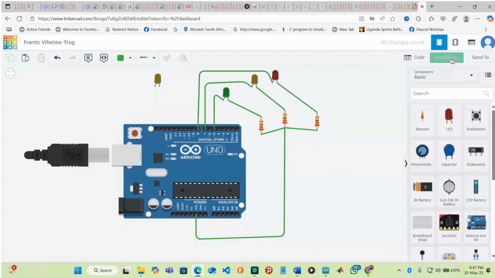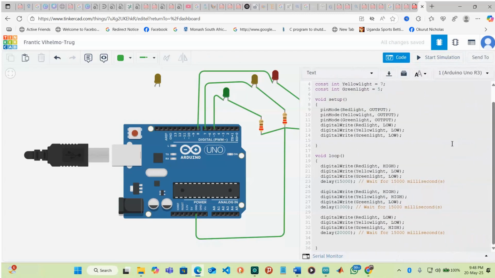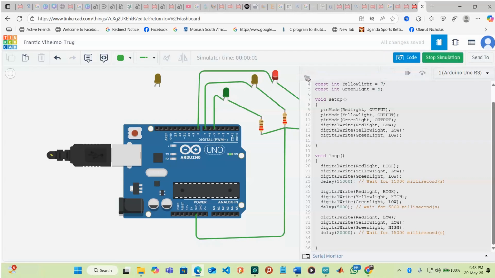So start the simulation. So check. For 15, it switches to yellow. 2. So 5, it hasn't counted the 5 that we want. So we go back and check for green. I mean for yellow. Yellow is supposed to be 5. So you can see. So these are supposed to be 5,000 milliseconds. So we started the simulation and compile again.